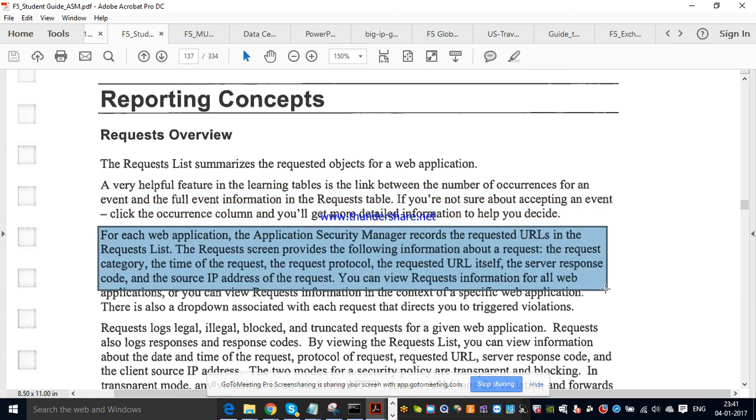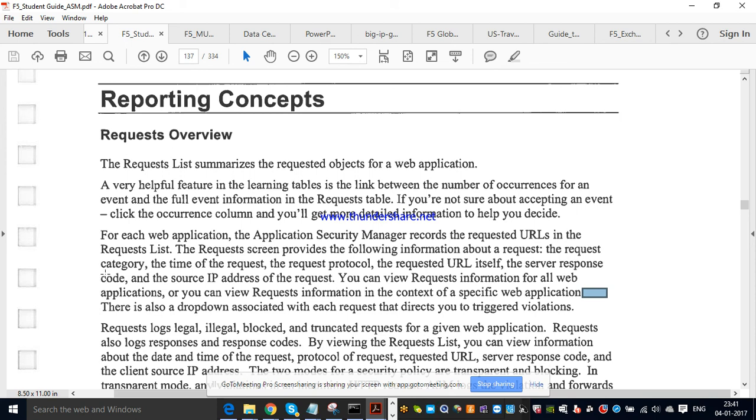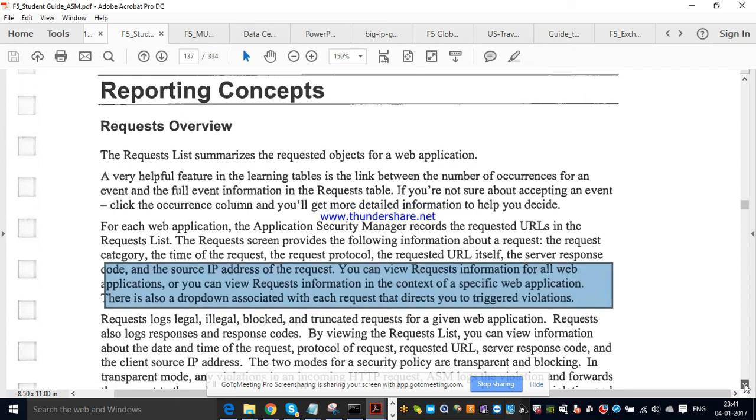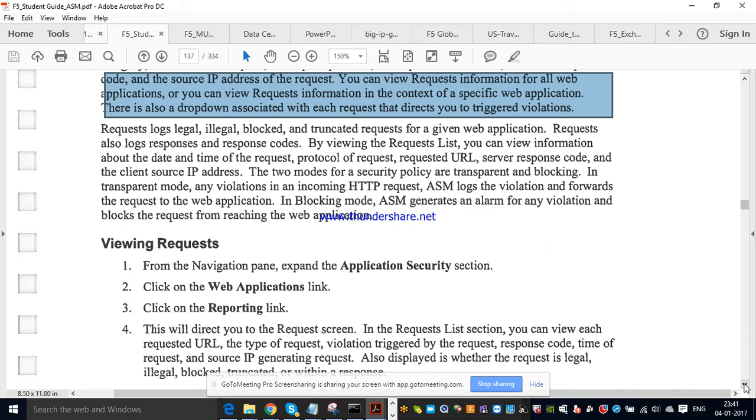You can review request information for all web applications, or you can view the request information in the context of a specific web application. There's also a drop down associated with each request that directs you to the triggered violation. Now, the request log records illegal, blocked, and truncated requests for a given web application. It also logs responses and response codes. By viewing the request list, you can see the date and time of the request, protocol of the request, requested URL, server response codes, and client source IP.